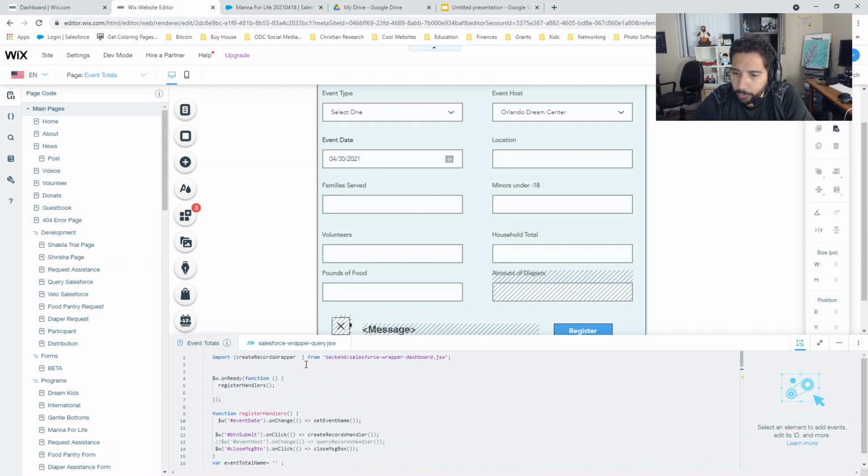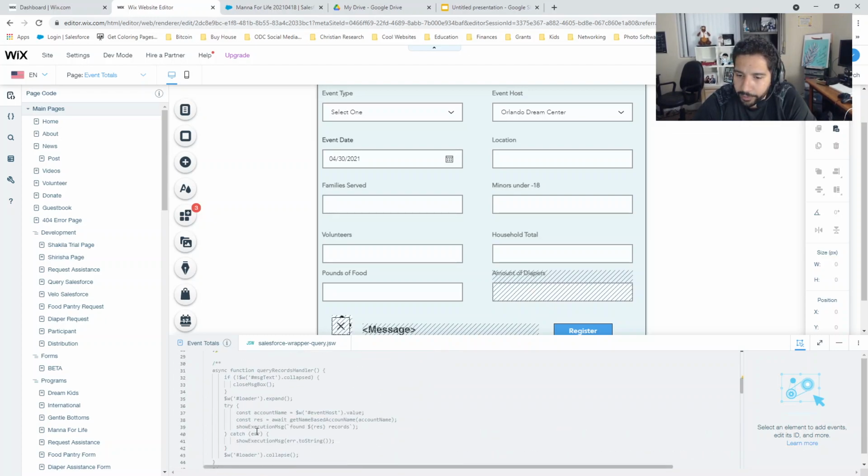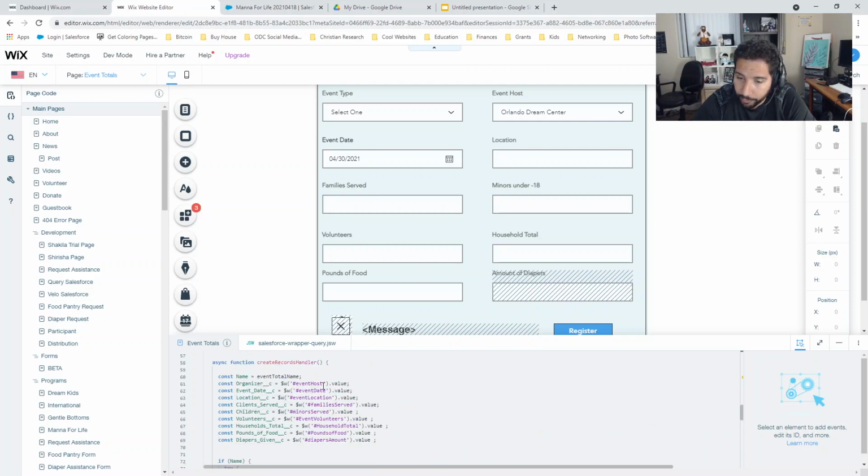So this one's creating a record, and then we are linking to this new Salesforce wrapper dashboard. So here is my attempt at creating that search query for the name of the account. And here are all of our fields. See, we are writing the name with this variable that has the name and the date. And then we also put the date in those fields.